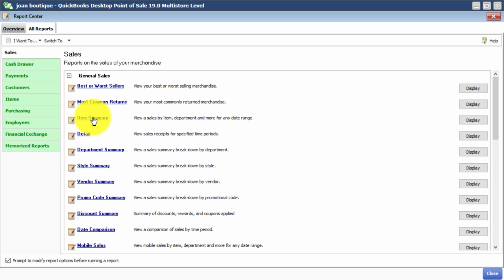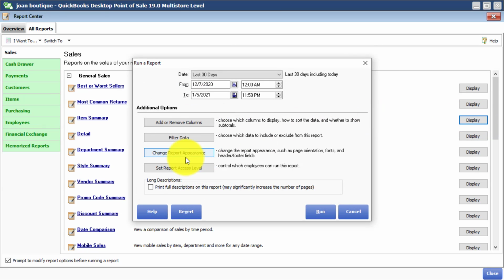Item summary, again, is one of the most useful reports in the program. So let's take a look at it in greater detail. We can click on Display. Again, because I have that box checked, it brings up all of this information on Run a Report. Notice that I have it set for last 30 days.